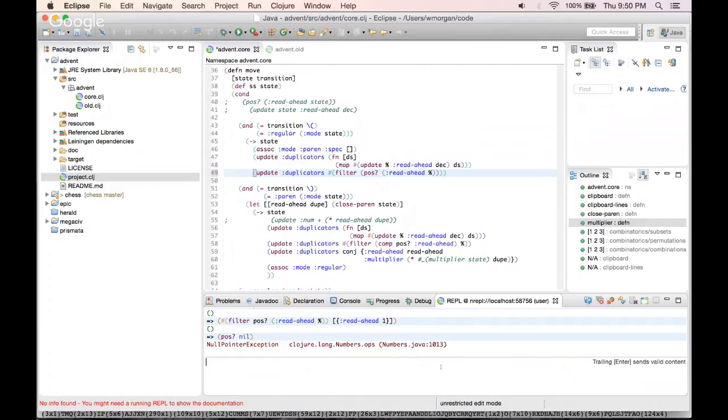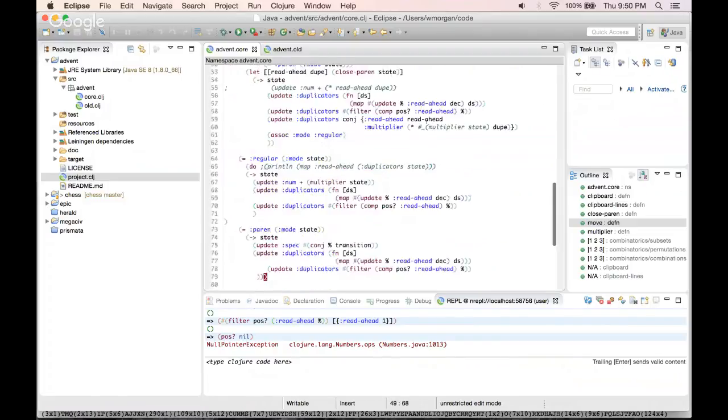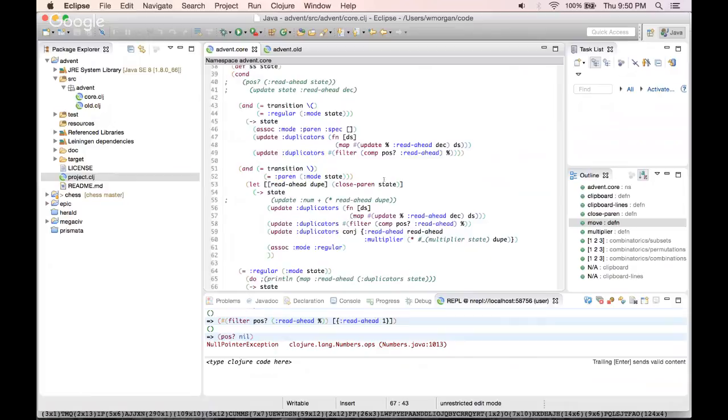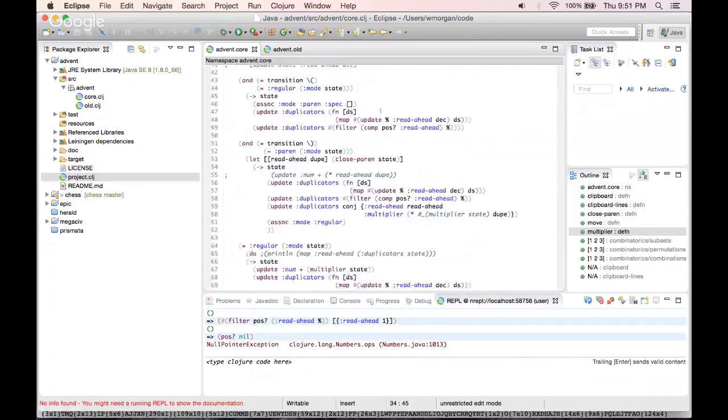The proper implementation is that I want to compose pause and read ahead like this, and then that got me the right answer. So yeah, every step of the way, I'm basically updating all the duplicators, and every time that I read in just a regular character here, I'm incrementing the number by whatever the multiplier of my current state is, and the multiplier of my current state is I take the product of all of the duplicators that are active at that time.